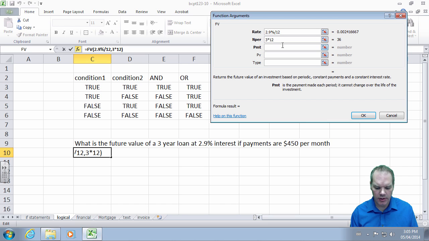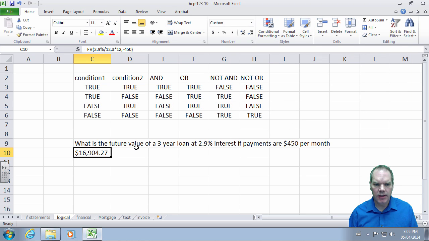is $450 a month, so enter negative 450. If you haven't taken BADM 102, it doesn't matter if you put in positive or negative 450. You enter it, and it calculates what the future value will be. So it's a number there, the same as what we get out of a financial calculator.